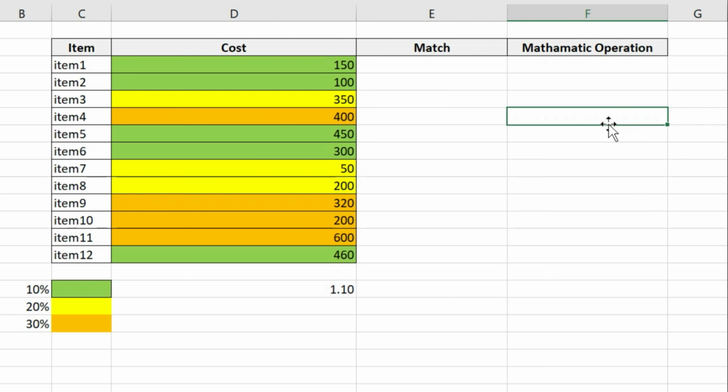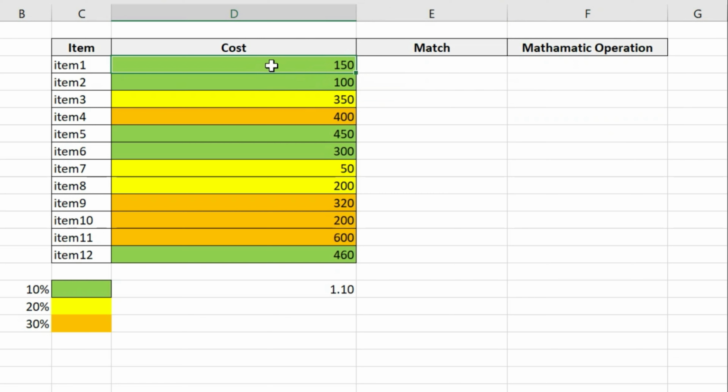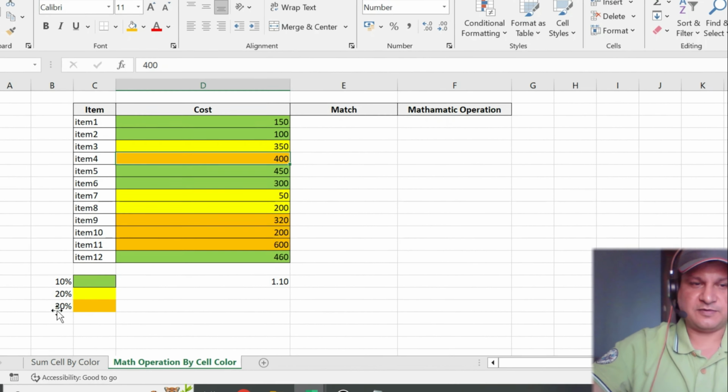I'll be writing a small function and we will use that function to match the color. We will be matching this color with this particular cell. If it is yellow to yellow matching, then do a 20% increment. If it is brown to brown matching, then do a 30% increment.